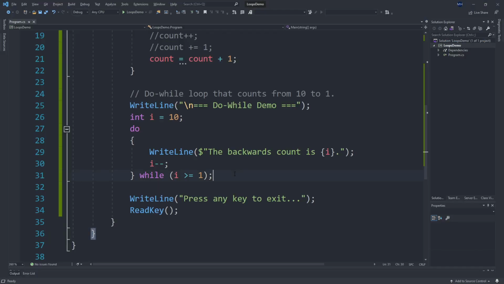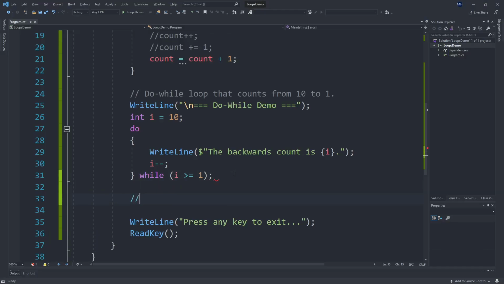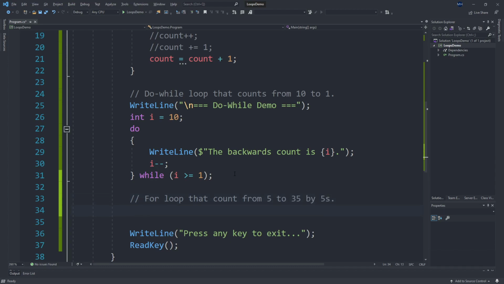So let's flip back to our code and create a for loop. And let's count from 5 to 35 by 5s. So we're going to create that for loop structure. The first thing we need is to create a variable here. I'm going to call it n so that we have a different variable from our previous loops.